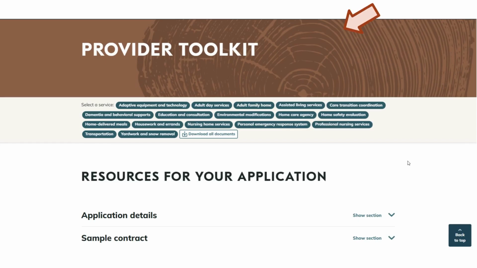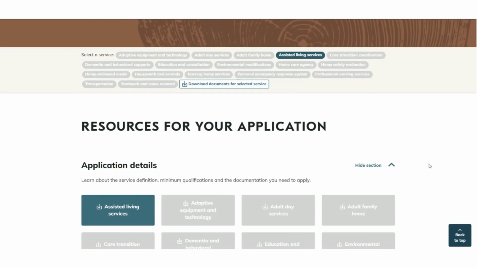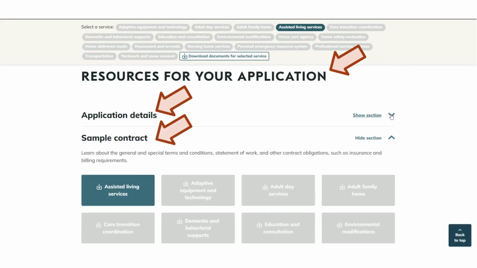Once you are on the Provider Toolkit page, select Assisted Living Services from the list of services at the top of the screen. Once the service is selected, the other services will be grayed out. As you scroll down the screen, the first section is Resources for your application. The subsections, Application Details and Sample Contracts, will be automatically expanded with the Assisted Living Services documents highlighted, so you can easily find the resources for your specific service.